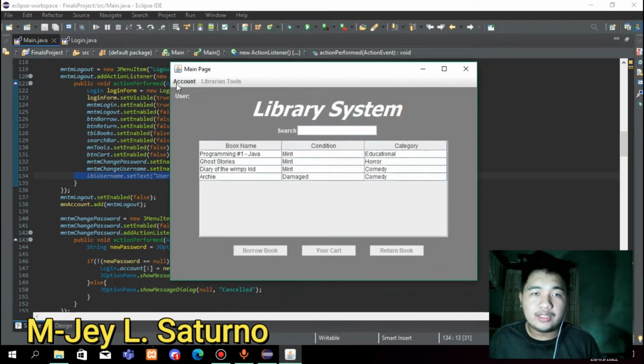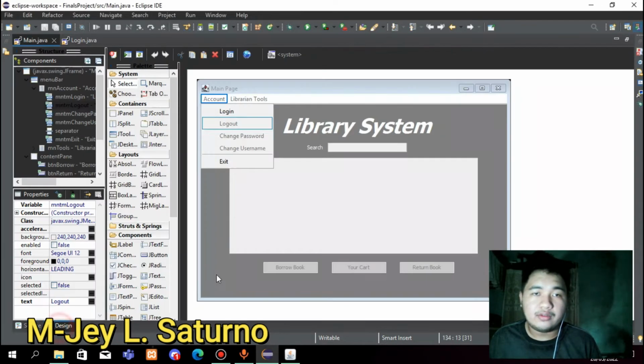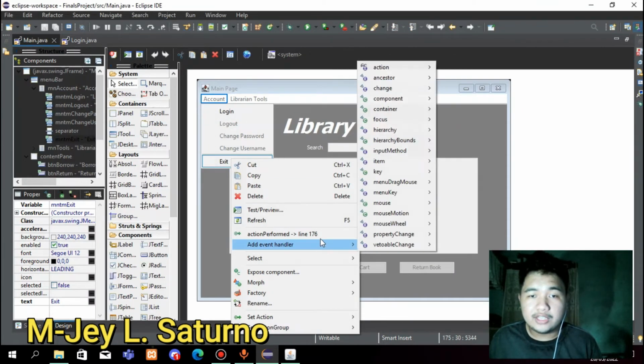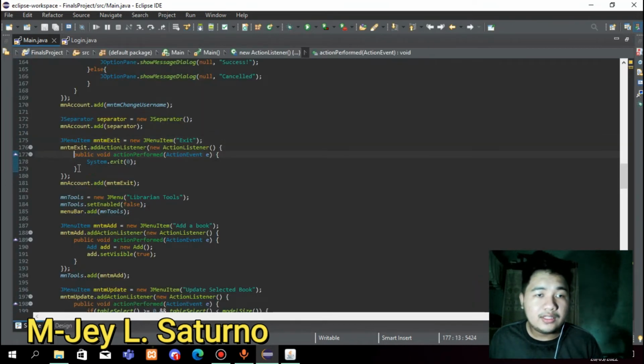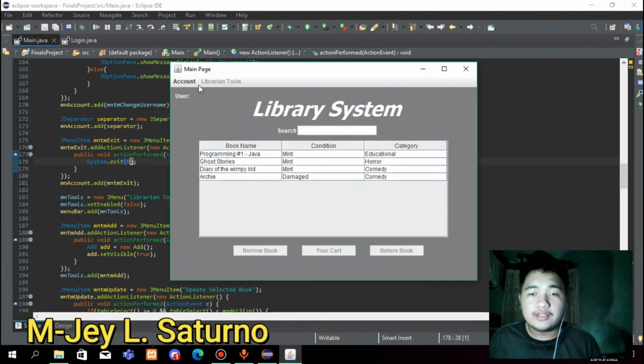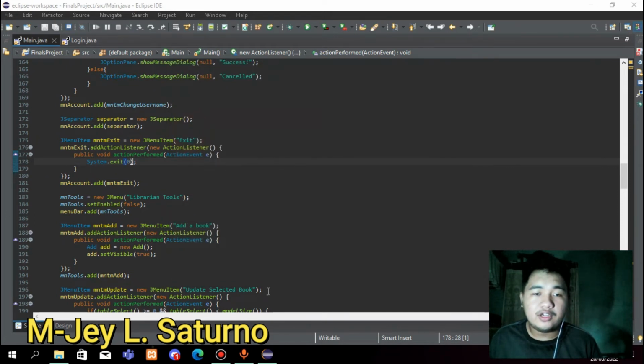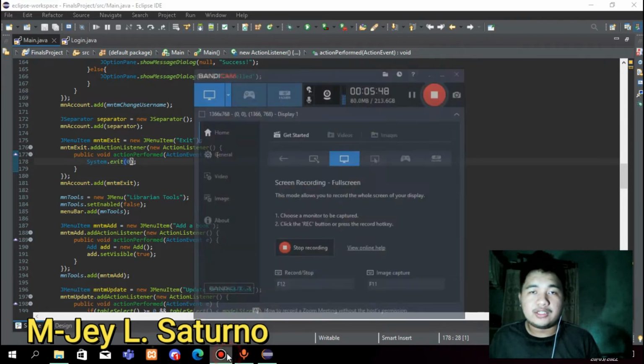Now for the last one is the exit JMenuItem button. Let's go to action performed, line 76. System exit 0 immediately exits the program or terminates it. Let's try to click it. Exit. That's all for the basic functions of the main class in our project. Thank you for listening.